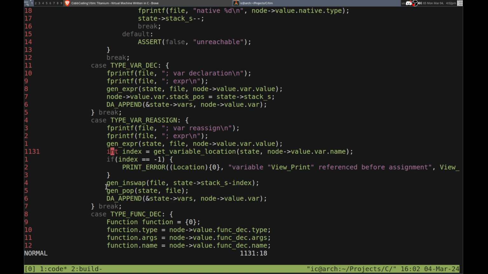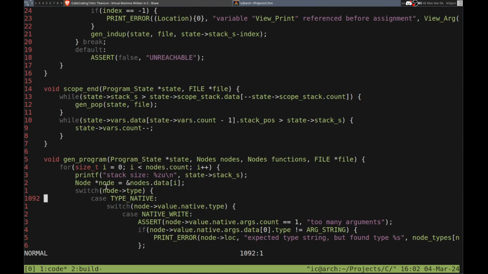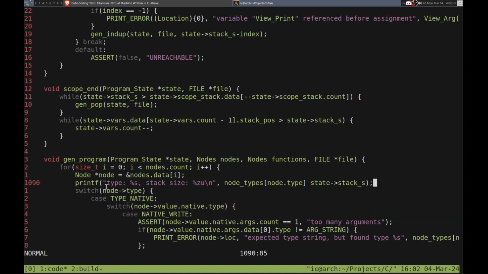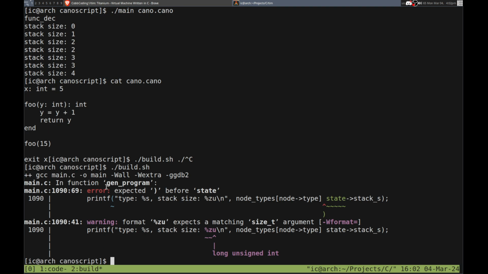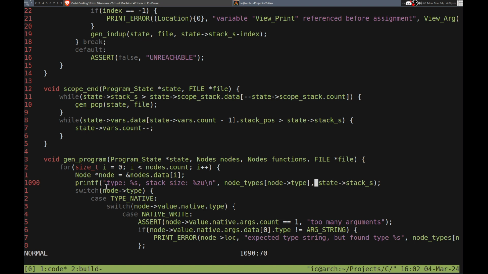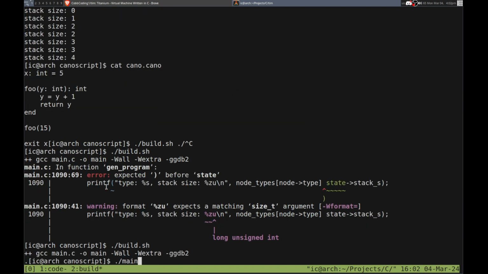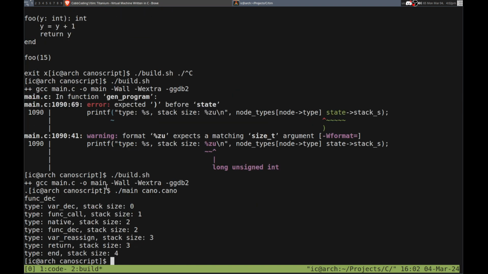Alright, maybe I should print out the type as well, so we can see what order it's executing in. Actually, that would be very useful. Type is that. Node dot type. Let's actually put that there. Node arrow type. And let's see. Okay, that's actually good.